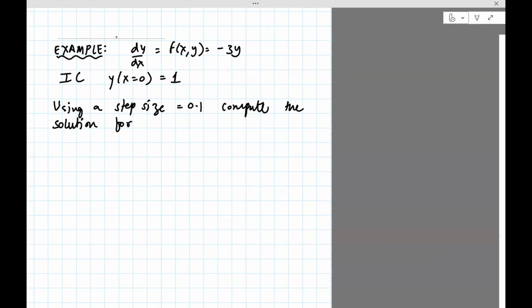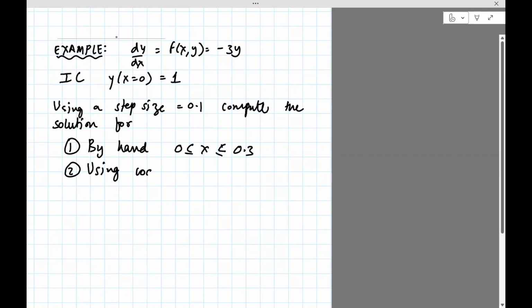from 0 to 1. So let's do it this way. For x up to 0.3 we'll do it by hand, okay? And using code for x all the way to 1. The reason we're doing this is because when we do it by hand for 3 iterations, we'll check if we get the same value using code, and that way we can validate our solution. So let's do it.